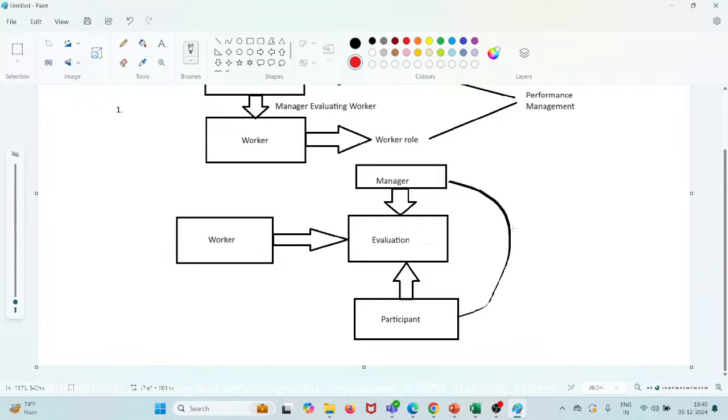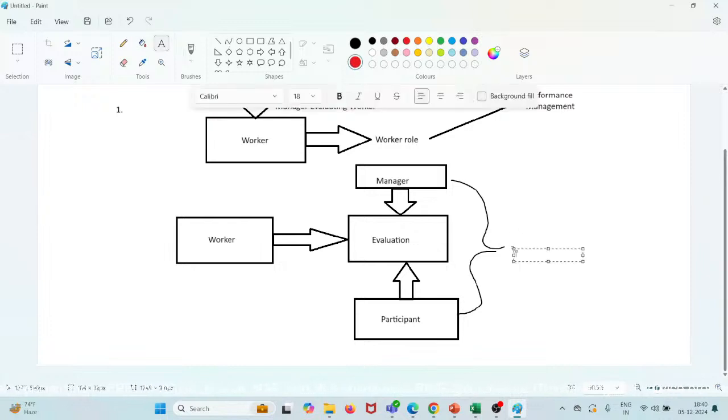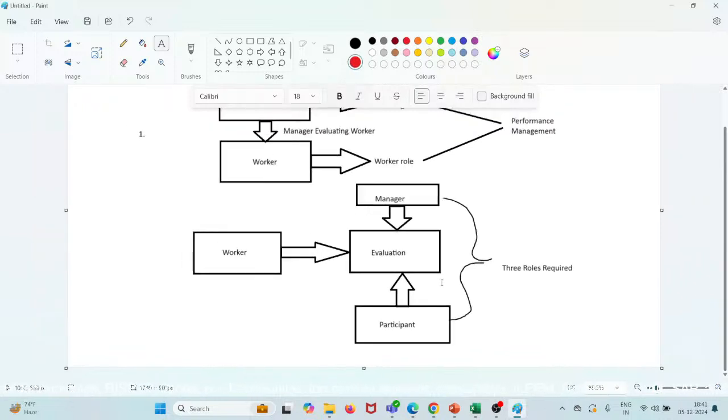Okay, for this you need three roles. So these are the two cases we have covered for now.